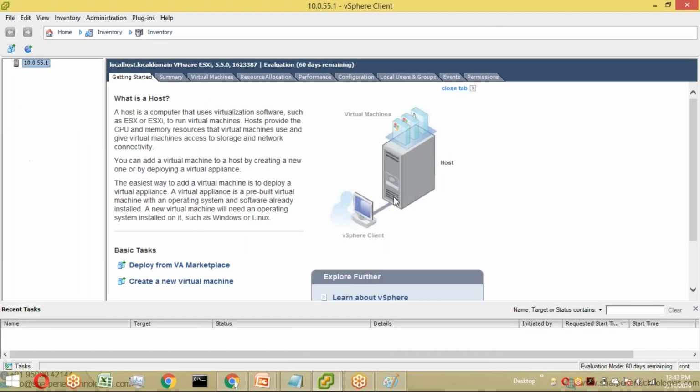The screen you see right now is what we call the classic view of our ESXi box. What do I mean by classic view? Nowadays we have started getting the web view of it, which means you don't need to install any application like the way we install the vSphere client. Instead, you can use the browser and access it.